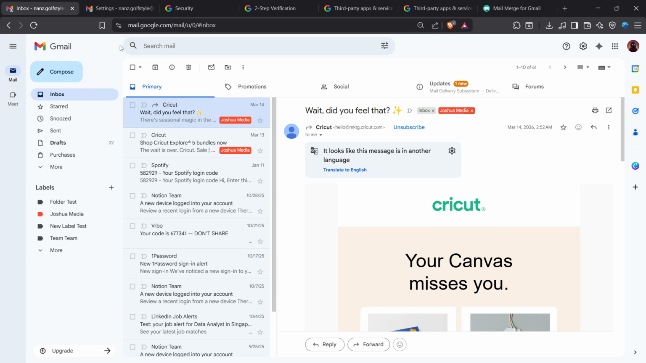Using a desktop view makes it easier to see everything at once. Once you're on your inbox, make sure you're looking at the account where the messages you want to remove are stored. Give Gmail a second to load fully so the search and toolbar options are ready.